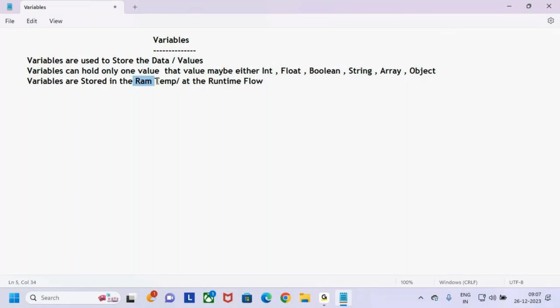First of all, variables are stored in the RAM at runtime. Variables will be activated at the time of runtime, guys. At the time of running the flow, the variables will activate. And where are these variables going to be stored? They are going to be stored in the RAM. So this is about what is meant by variables in simple words.